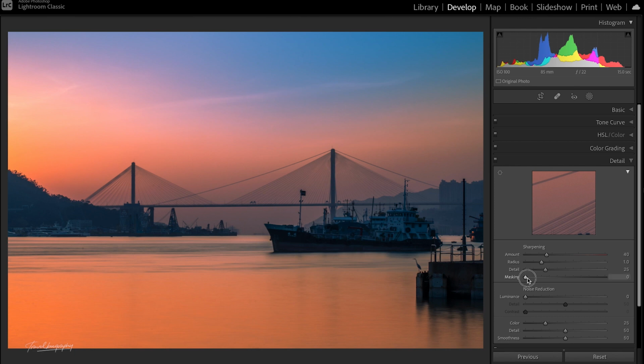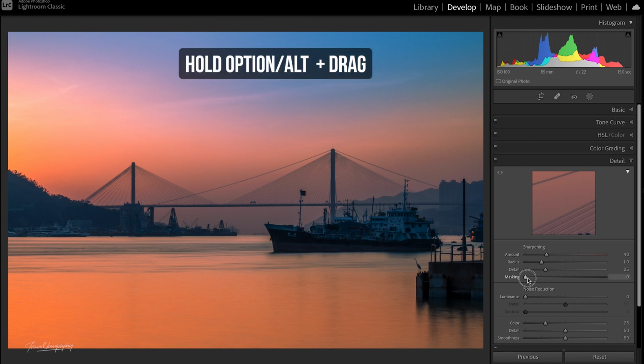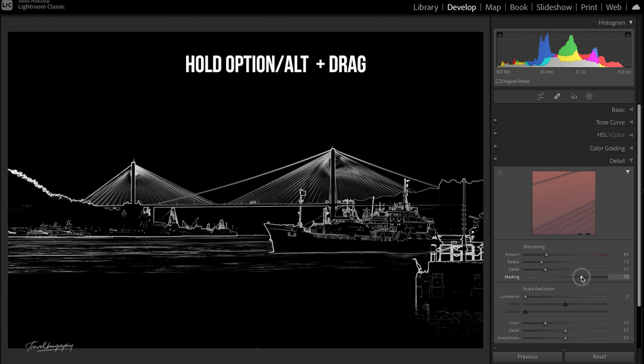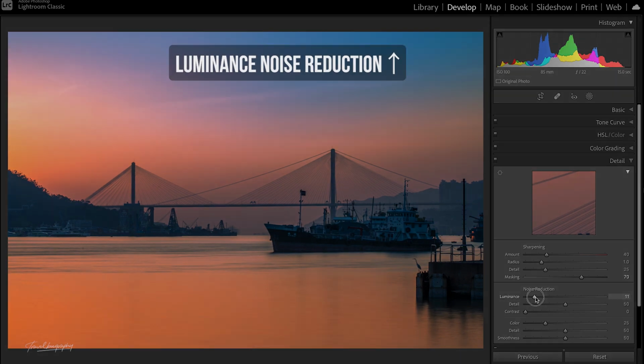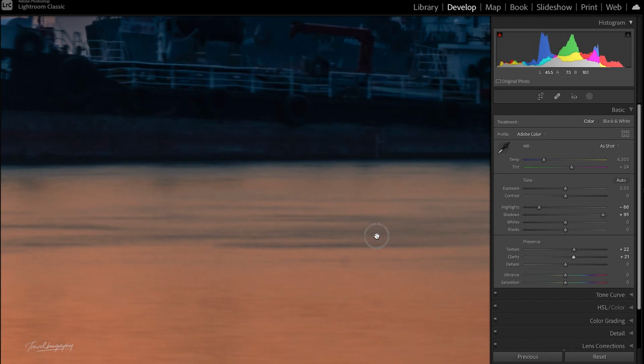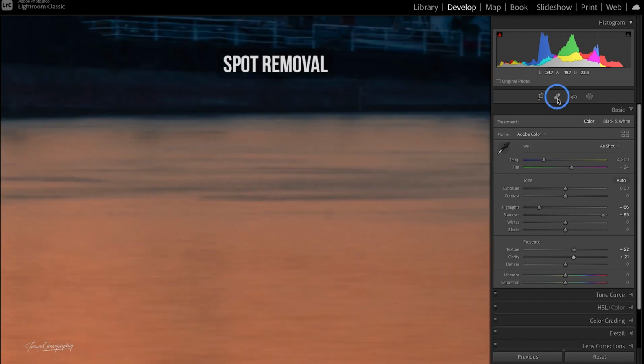Here's the masking slider. Hold the Option key or Alt key on your keyboard and drag it to the right. You see the black and white outlines. That's the edge sharpening. Let's add some noise reduction to the luminance. Just a tiny bit. The last step, spot removal. That's for cleaning up the dust or dirt on your lens or sensor.